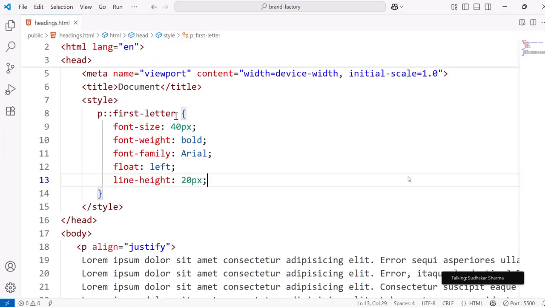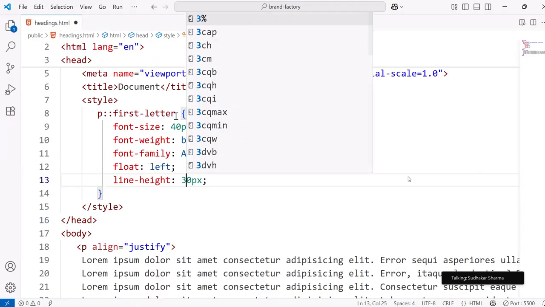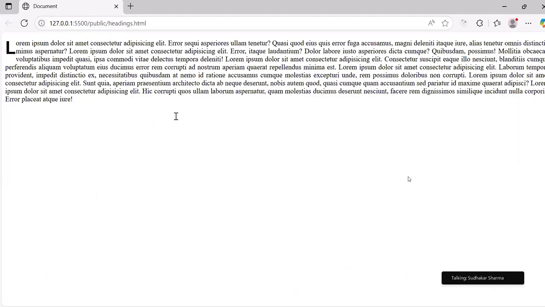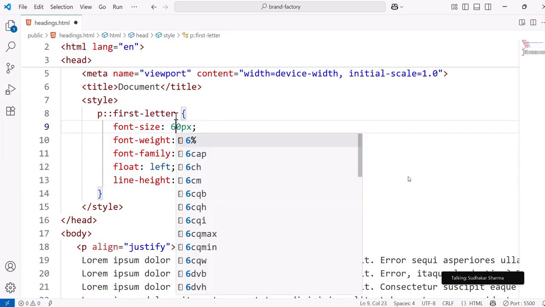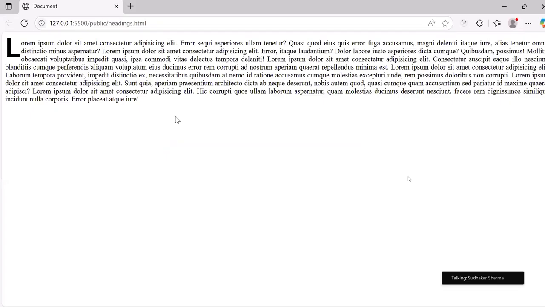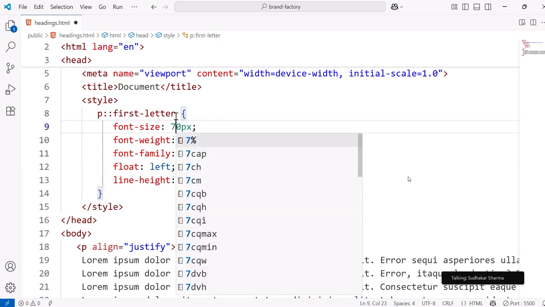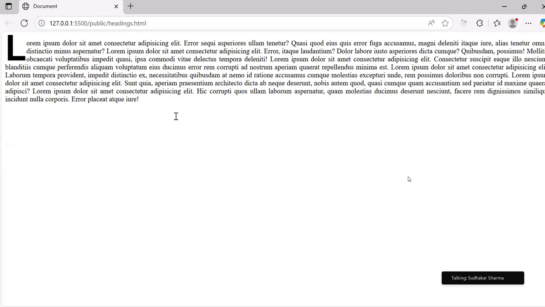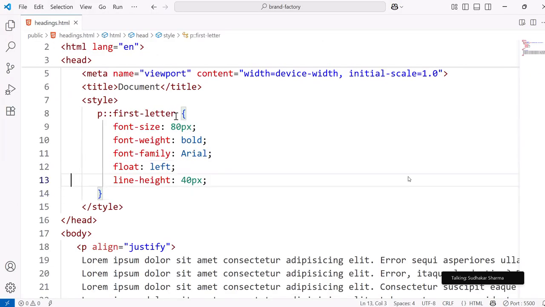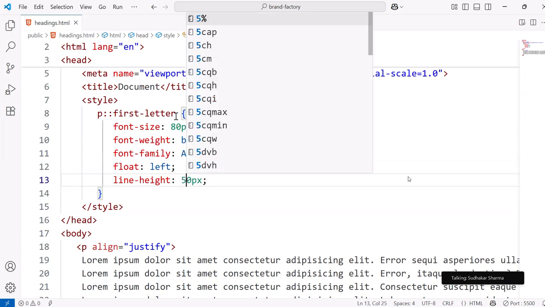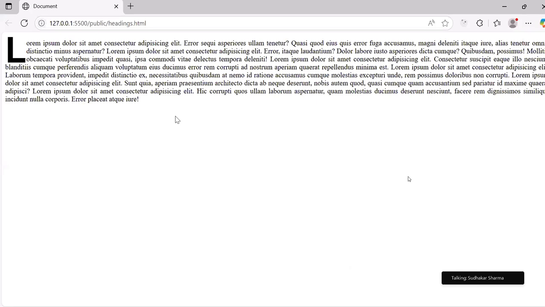It depends on line height. Line height 30 pixels, 40 pixels, it will come like this. It depends on even the size. Suppose you keep 60 size, it will be like this. If you say 70, 80 size, it will be in this way. It depends on line height and on the content. Line height is important to keep everything correct. That's how we have to create a drop cap.